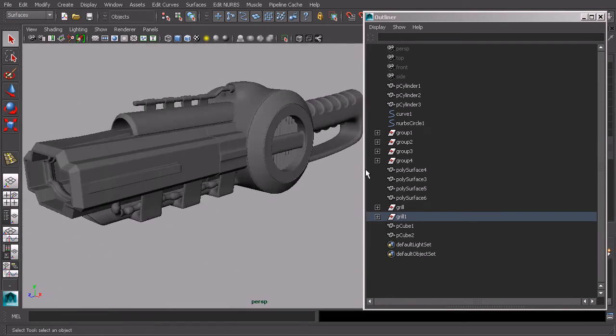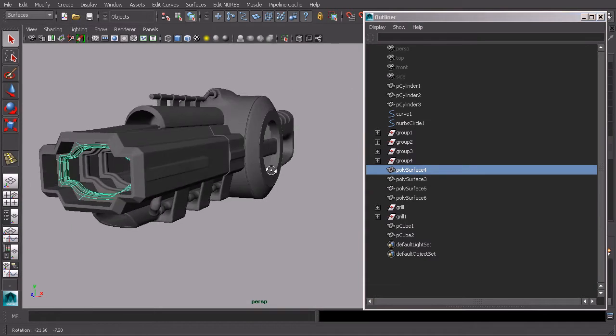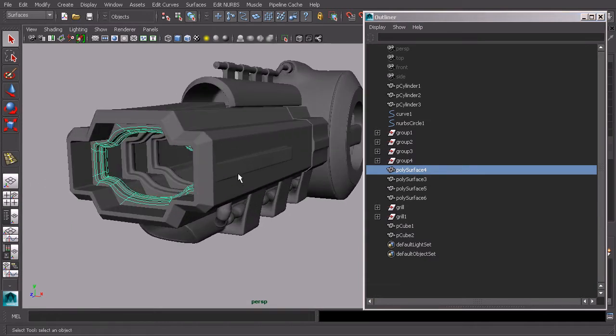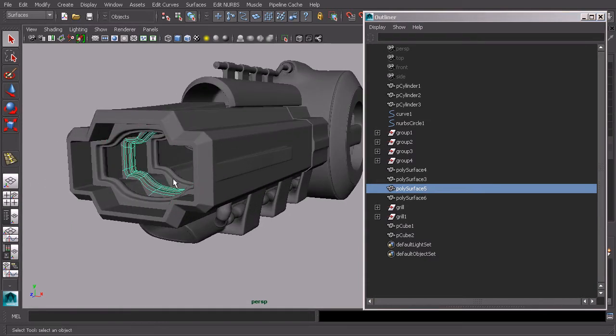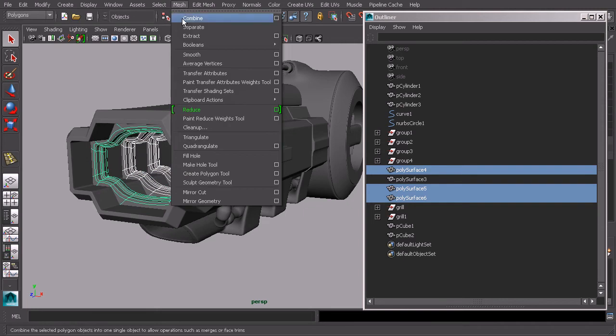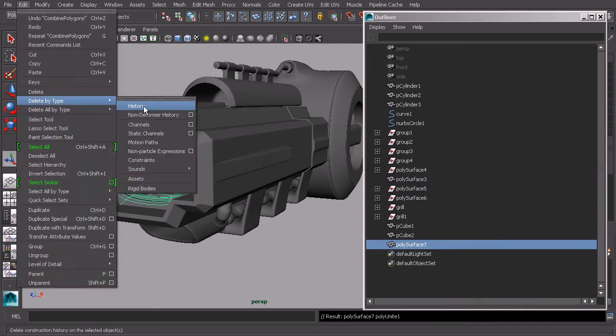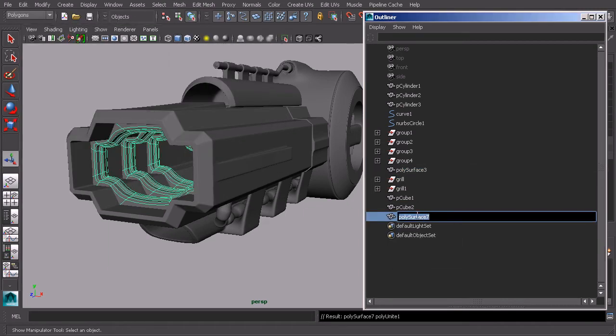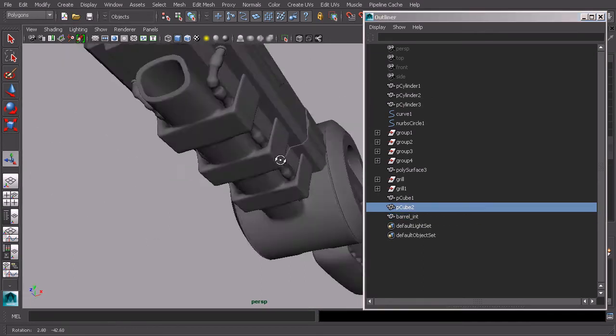All right, we can start to name things in here. And some of these pieces we can start to merge together. For instance, all 3 of these pieces we're probably not going to need to work with separately, so we could take all those, go to Polygons, Mesh, Combine, delete the history, and then we can just call this something like barrel interior.